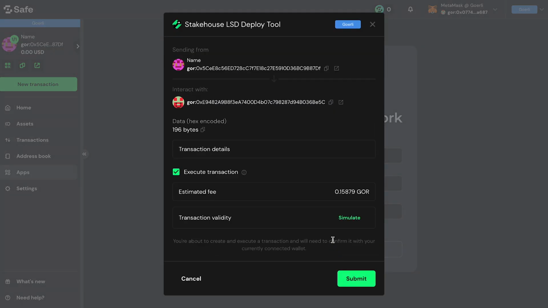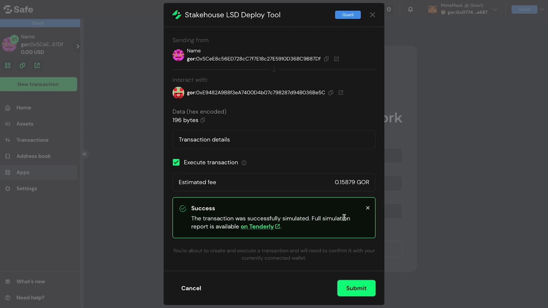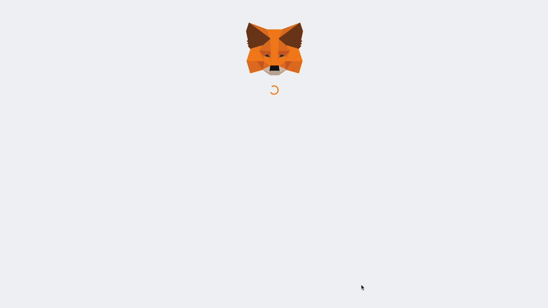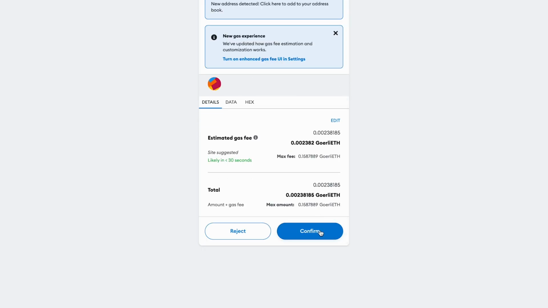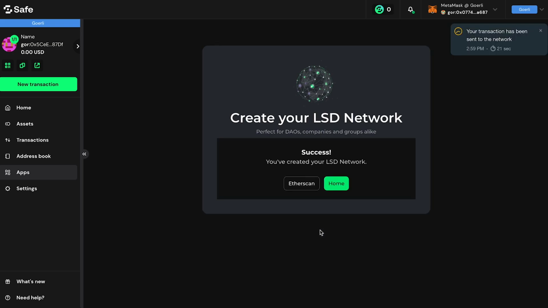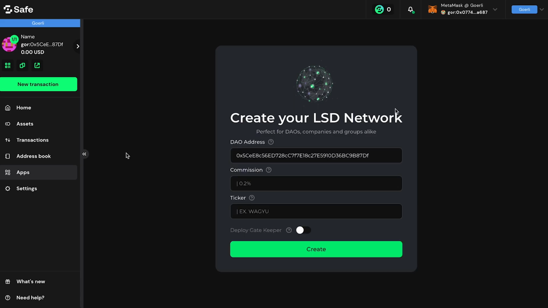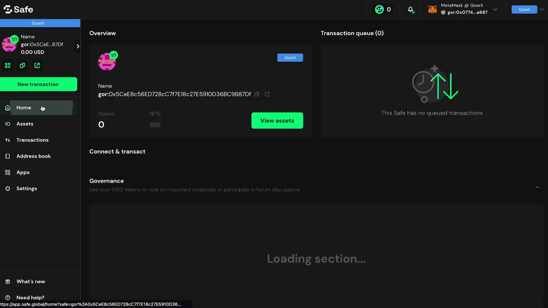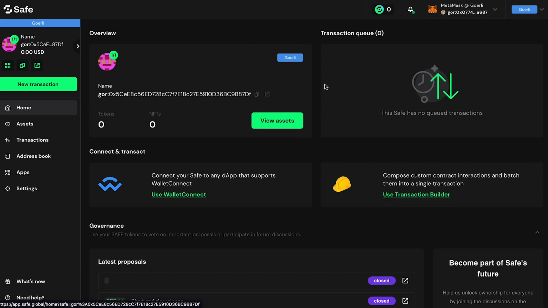Next, review that the information is correct and simulate transaction validity to ensure that your LSD network is ready to be deployed. When you are ready, click Submit and confirm the transaction from your wallet to create your LSD network. Keep in mind that if your Gnosis safe requires multiple owners to sign and confirm transactions, they must confirm the transaction from their end before the LSD network can be fully deployed. Once your network is deployed, you will be able to view it on your Gnosis Safe dashboard.